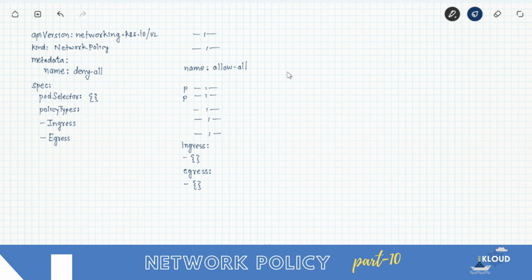And deny ingress, allow egress. This line is the same, I can change the name to deny ingress, allow egress. So here both are denied because both entries are there with no rules. Here both are allowed because both entries are there with allow rules.